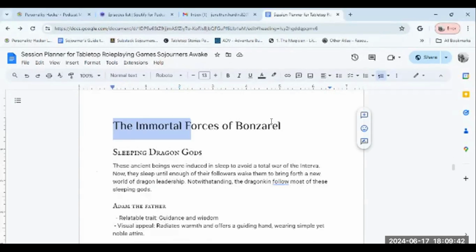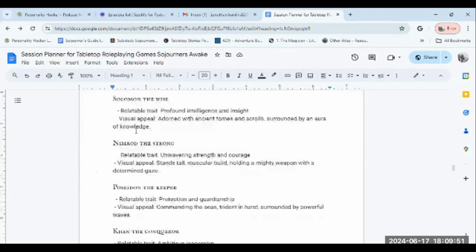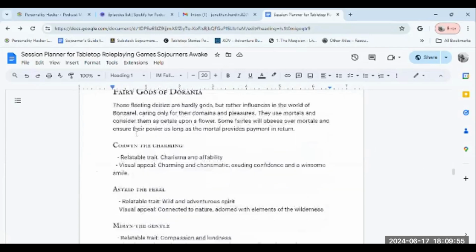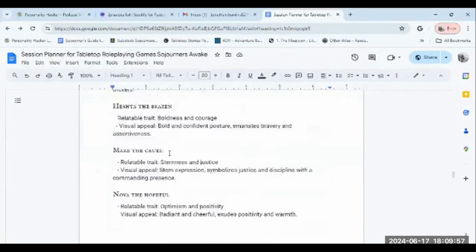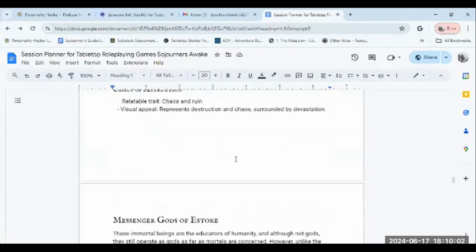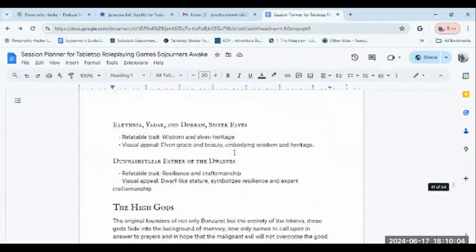If you ever want to go through the immortal forces of Bonzarl, this is just an example of the pantheon of how the world was created in my world. It's just good lore to read through. It's fun stuff. It's just the different gods and powers, and it makes the world feel real. Okay, so you can go through all that.